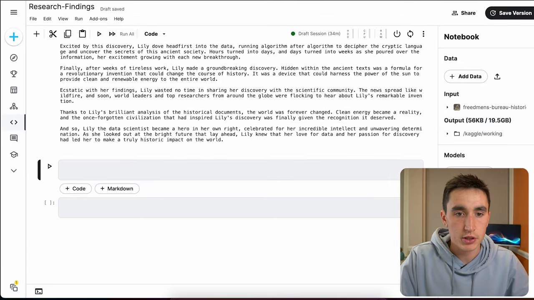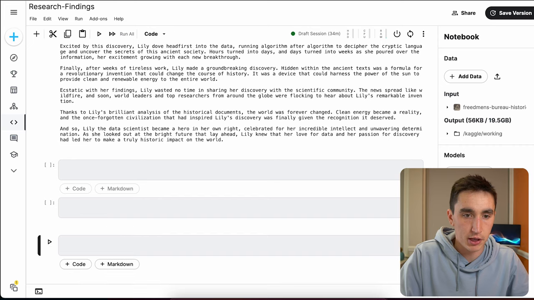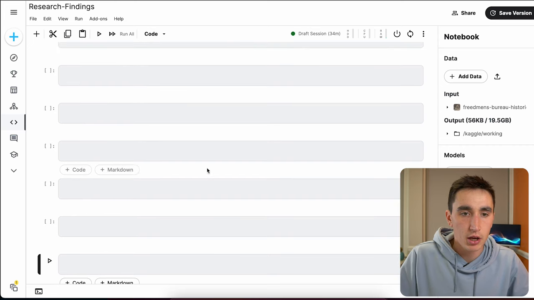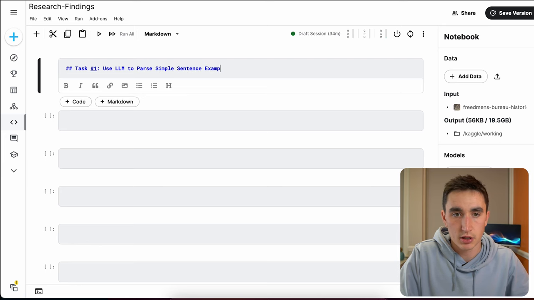Okay, let's make some more cells real quick. Press B to insert new cells below. B, B, B, B, B. Okay. Use LLM to parse simple sentence examples.